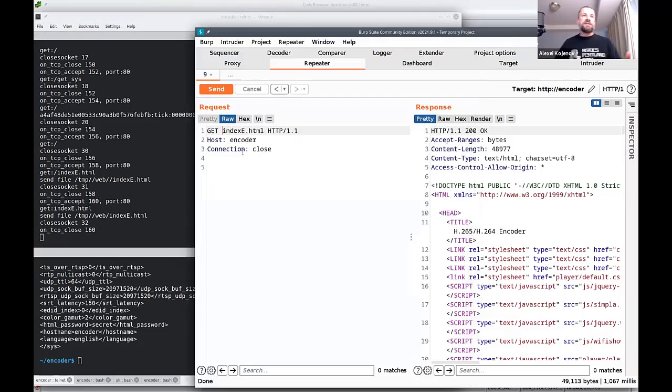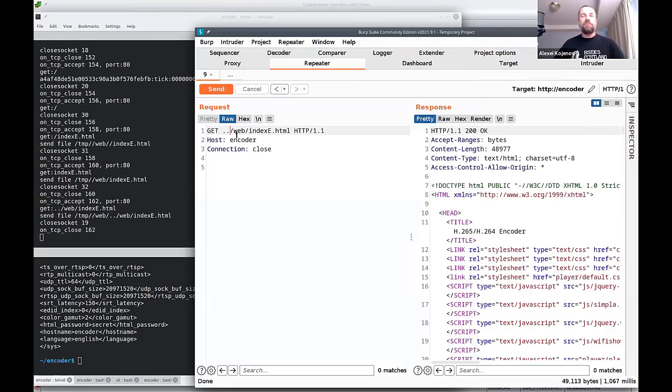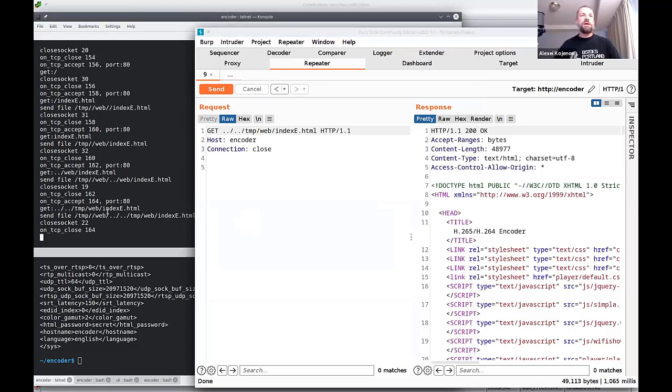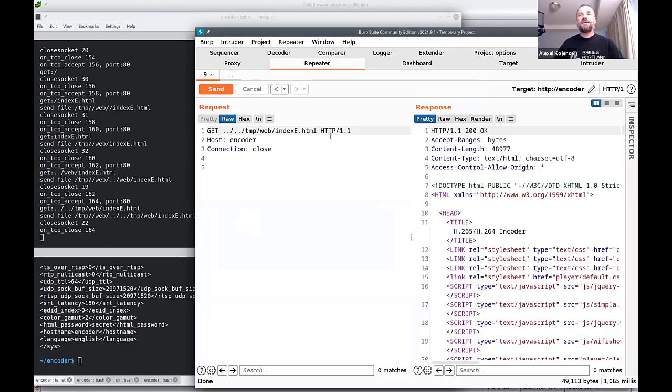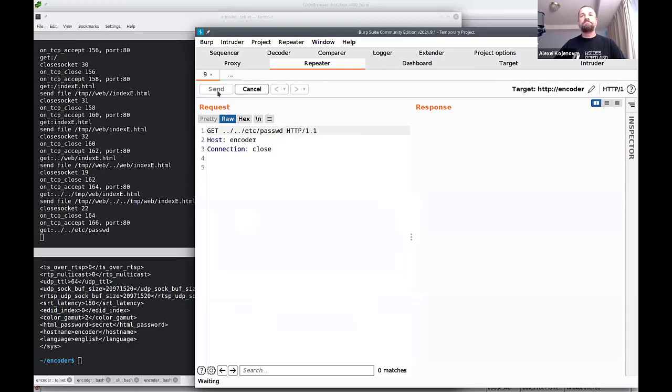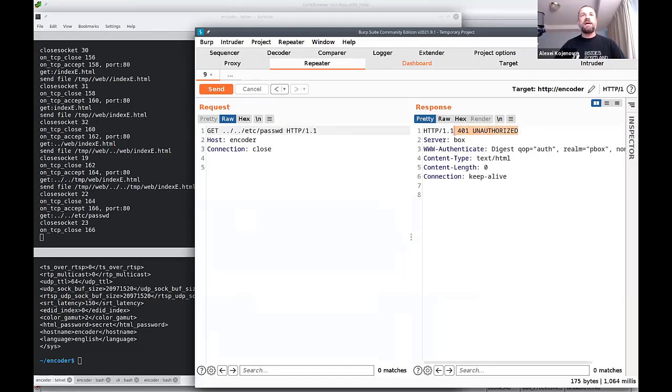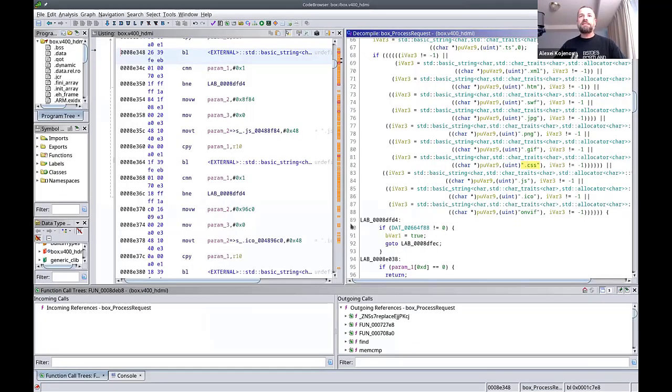Okay, if this is string concatenation, can we do something like this? Can we go one level up and then go down to the web subdirectory? Yes, we can. And we can actually go all the way to the root directory and it still works. So now we have the relative path with dot dot slash, dot dot slash, and we can retrieve any file from the system that has one of those extensions, right? We still cannot retrieve something like the password file because it doesn't match.